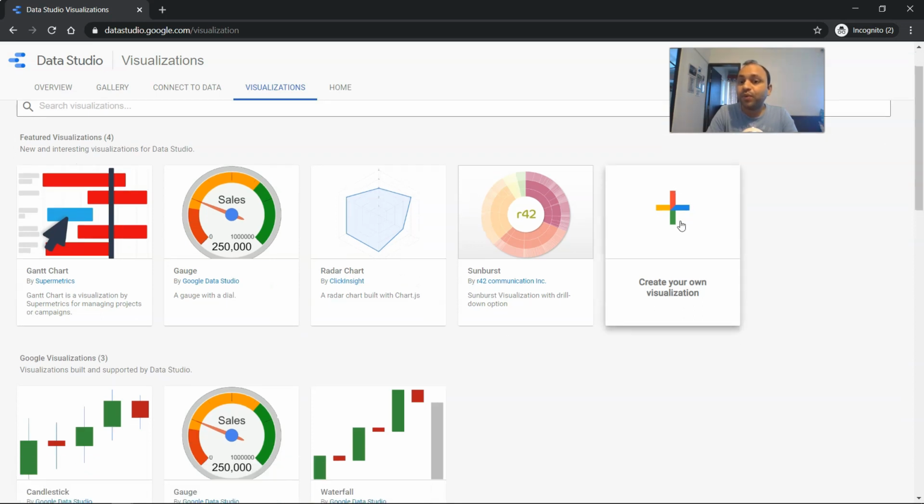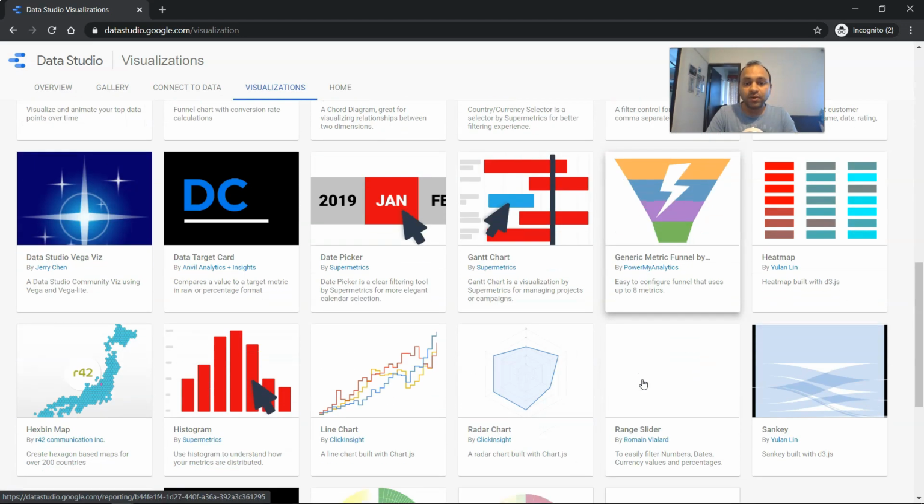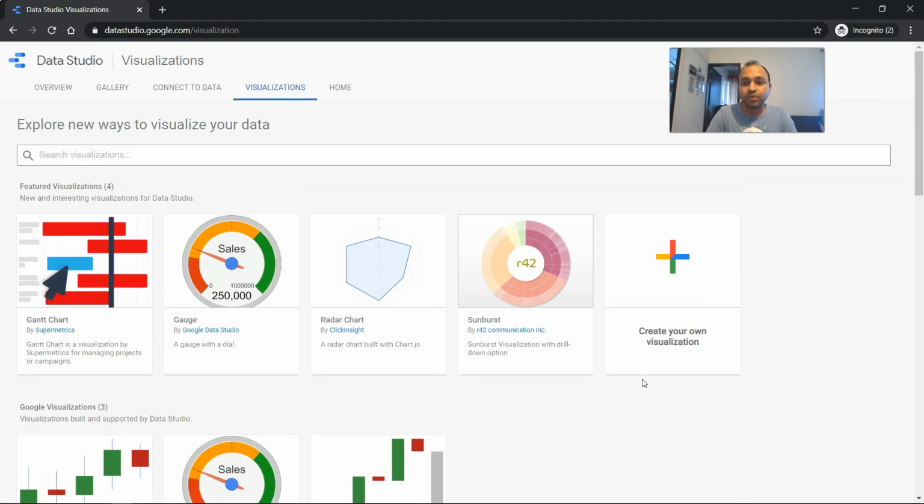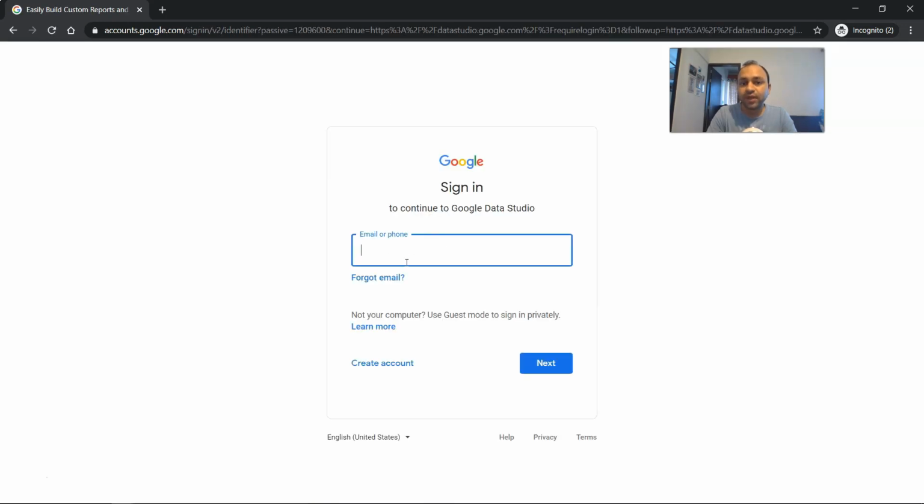And you can create your own visualization as well, and you can contribute. Apart from this, you can see all the different charts which are available for you to use. And finally, when you go to the home, it will ask you to sign in to Data Studio.